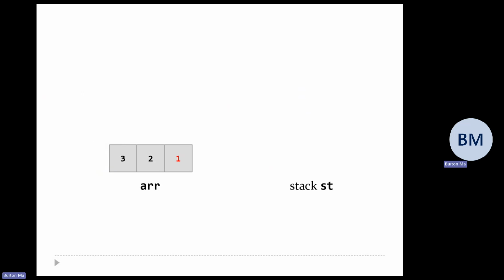Right. This works because of the nature of the stack. Right. So the stack is what's called a LIFO. So last in, first out data structure. Right. The last element you push onto the stack is the first thing to come out.